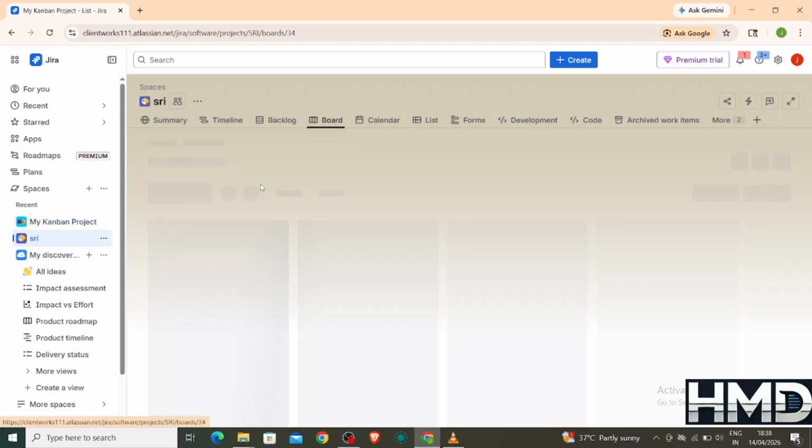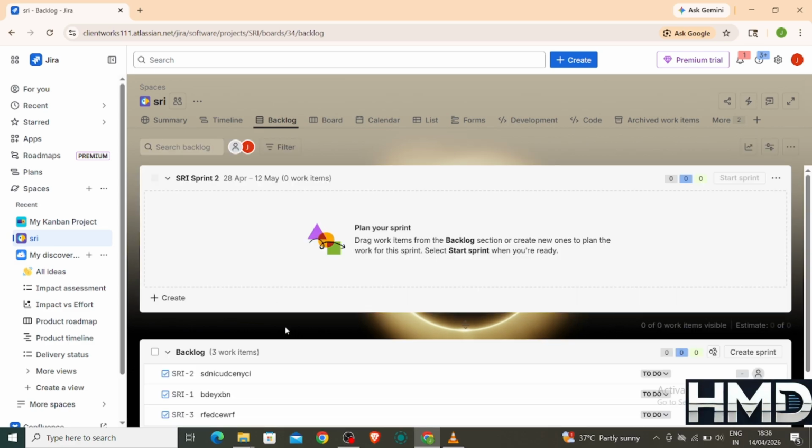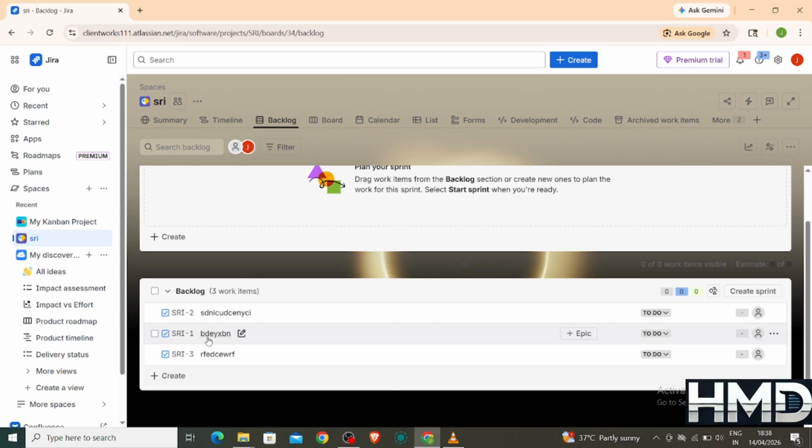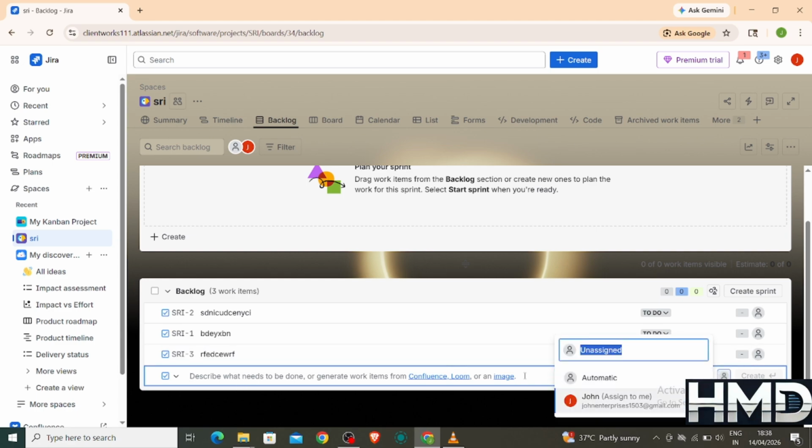Go to the Backlog section from the project menu. Here, you will see a list of all issues, including tasks, stories, and bugs that are yet to be completed. Next, start by adding new issues to your backlog. Click on Create and enter details such as title, description, and priority. This ensures all work items are captured in one place.